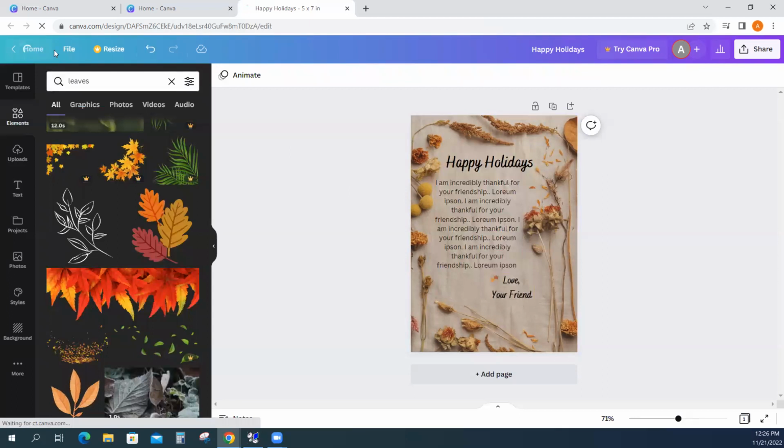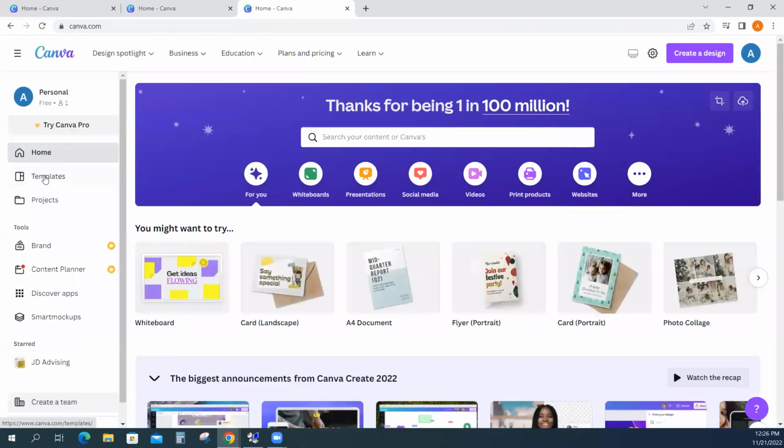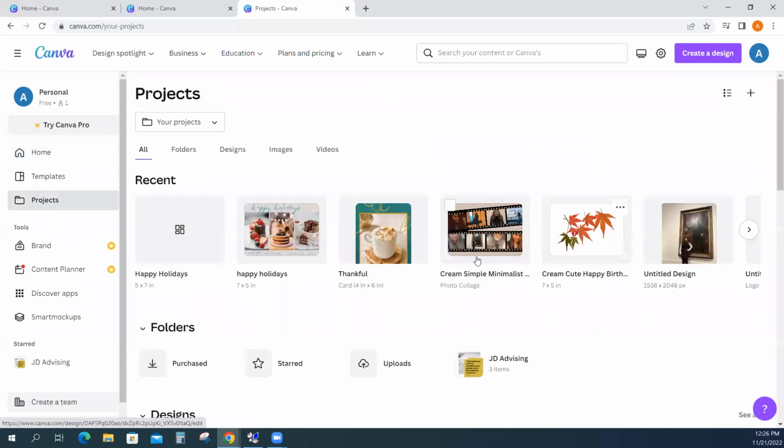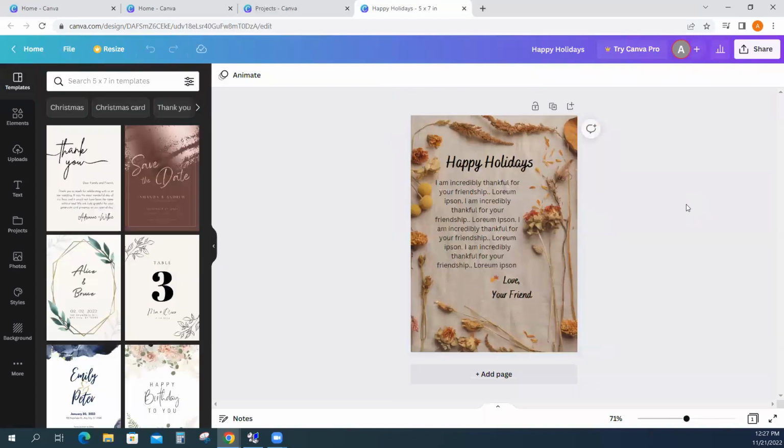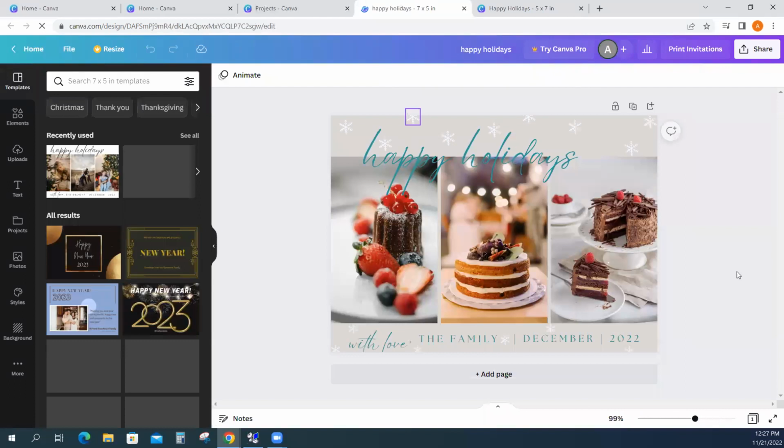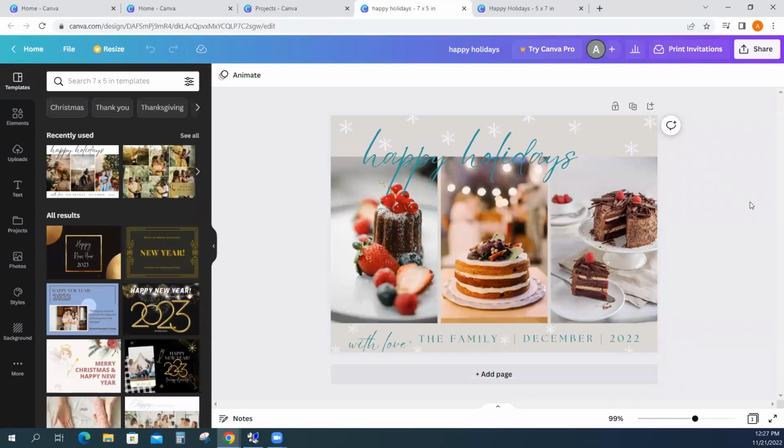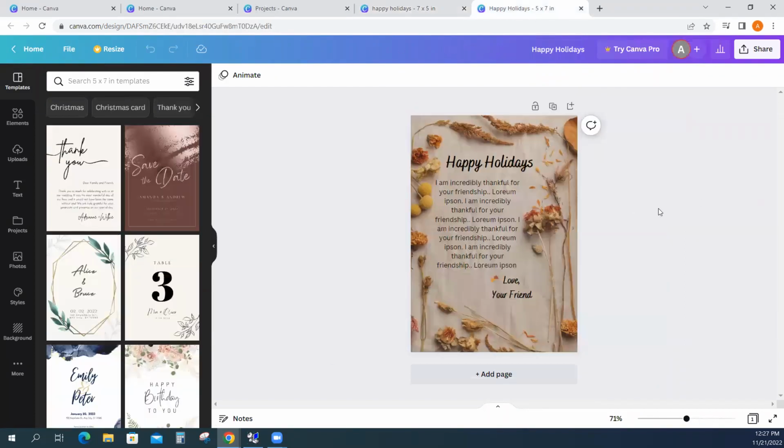So we click on home, click on my projects. We have the Happy Holidays card we made earlier, and then the new one we just did now. There we go. And let me open up the other one. So for today, this was the first card we created with a lot of cakes, and this is the second card.